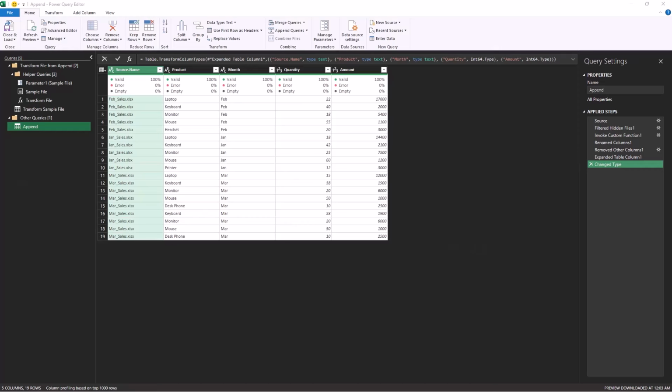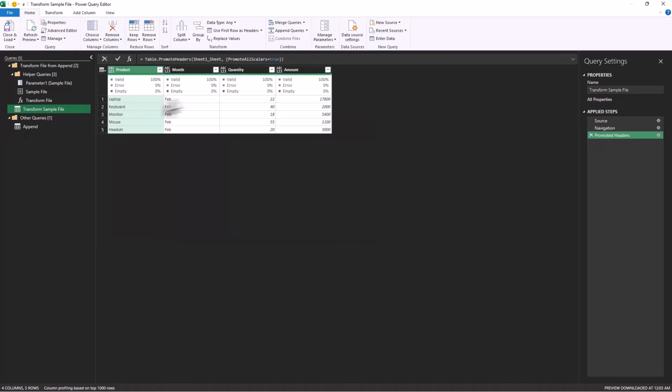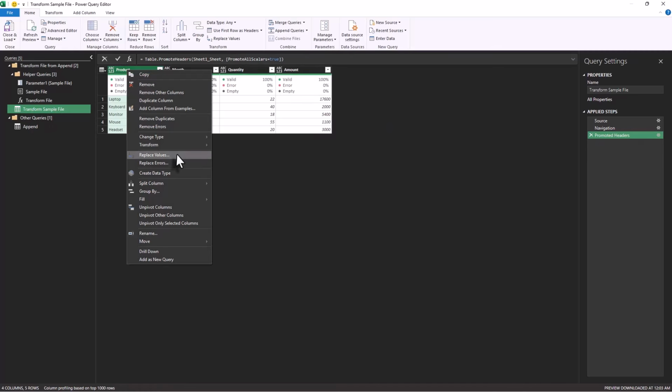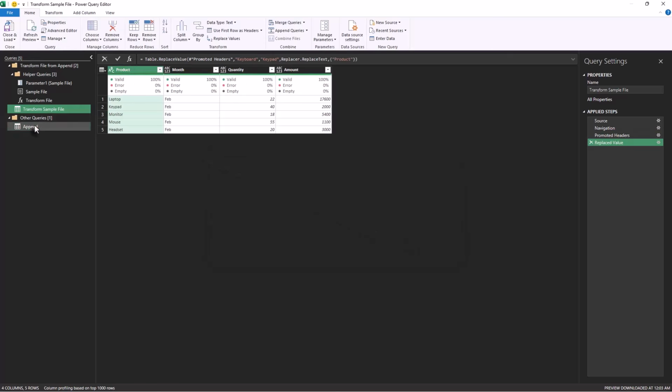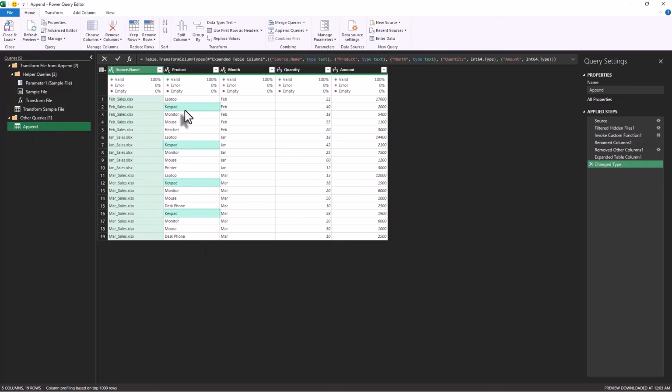If you want, you can add more cleanup steps to the transform sample file, and they will automatically propagate to all the files in the folder. For example, let's say I want to replace the word keyboard with keypad. I'll go to the transform sample file. As you might have guessed, we will use the replace values function. Instead of keyboard, I will write keypad. Click on OK. Now when I come to the append query, the transformation has not only affected the February file, it has affected the data from other files as well.